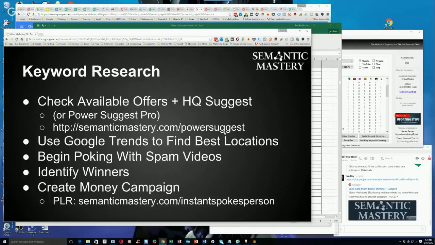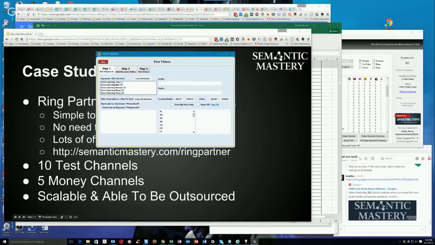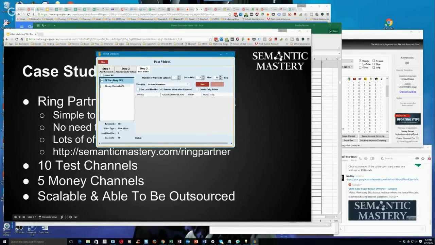And that's what I was saying at the beginning when I was talking about how my strategy changed from 10 test channels and 5 money channels. Now I've just combined both. I still have them separated inside the software. If we take a look at this, you'll see I've got 2 different ring partner case study, 10 sites. Those are my 10 test channels. Money channels, 5 money channels.